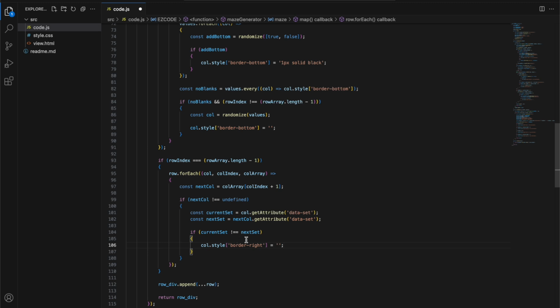So if they are the same, we're going to do nothing. If there's a right wall there, great. If there's no right wall there, it doesn't matter. We're not going to do anything. But if they're not the same, we're going to overwrite no matter what.